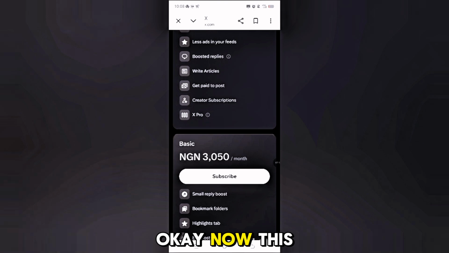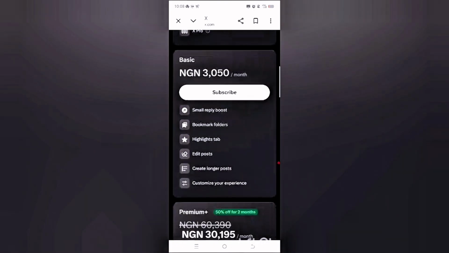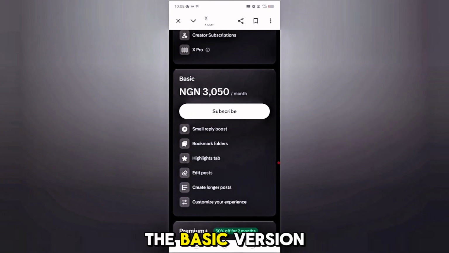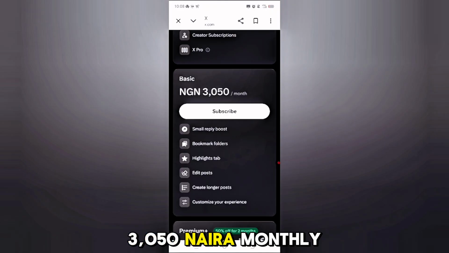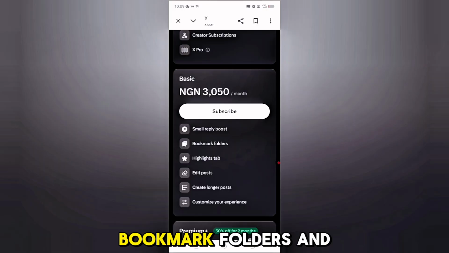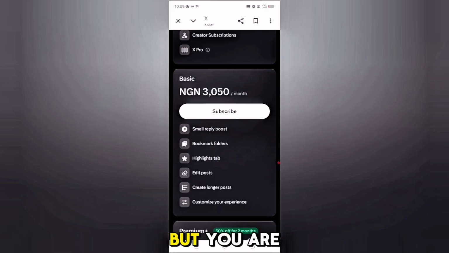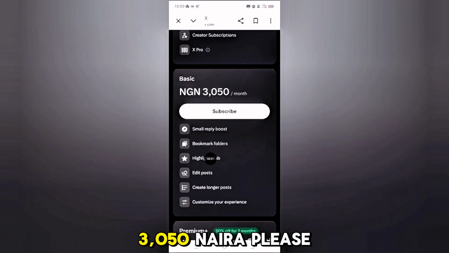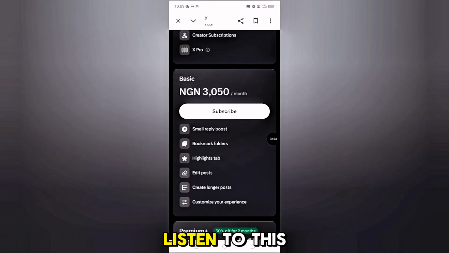Okay. Now, this is the basic version. They now have the basic version, which is just 3,050 Naira monthly. Now these are all the things you're going to get access to: small reply boost, bookmark folders, and all of this. But you are not going to get access to Grok when you subscribe to this 3,050 Naira. Please listen to this very well.